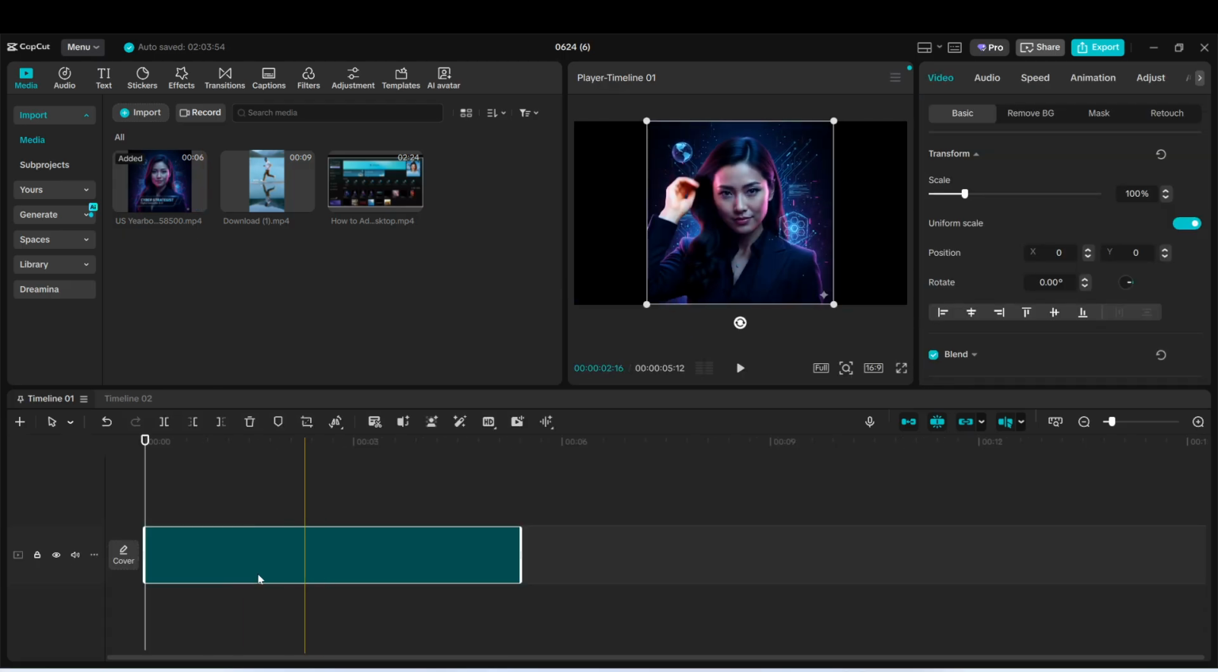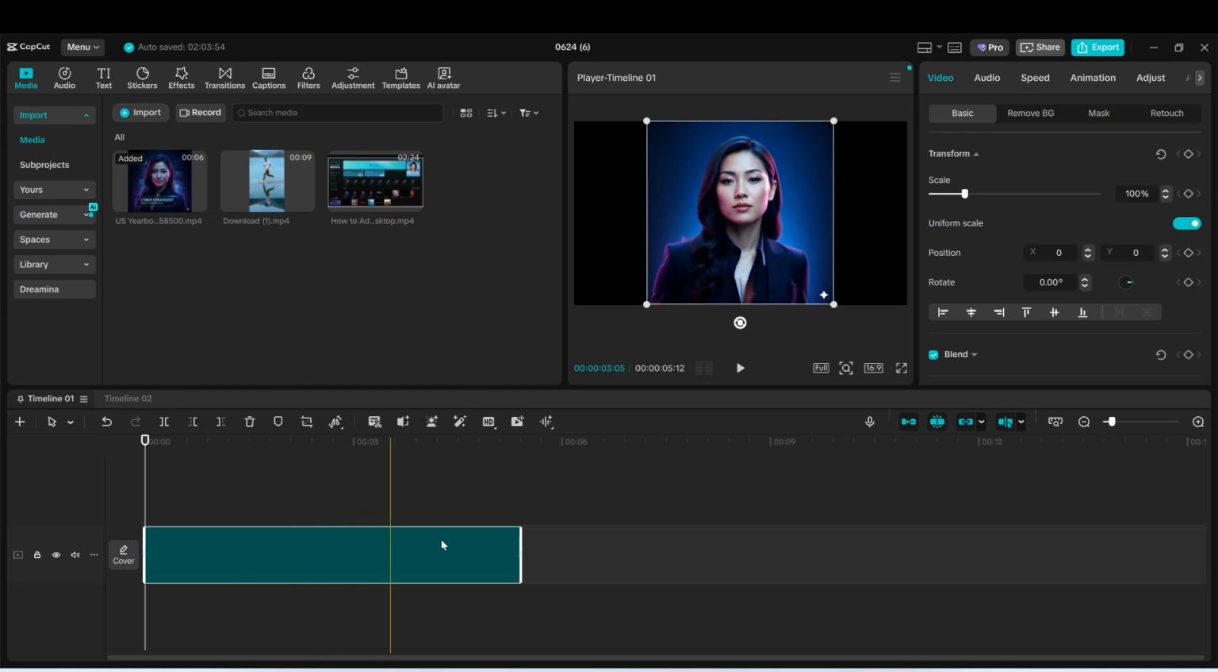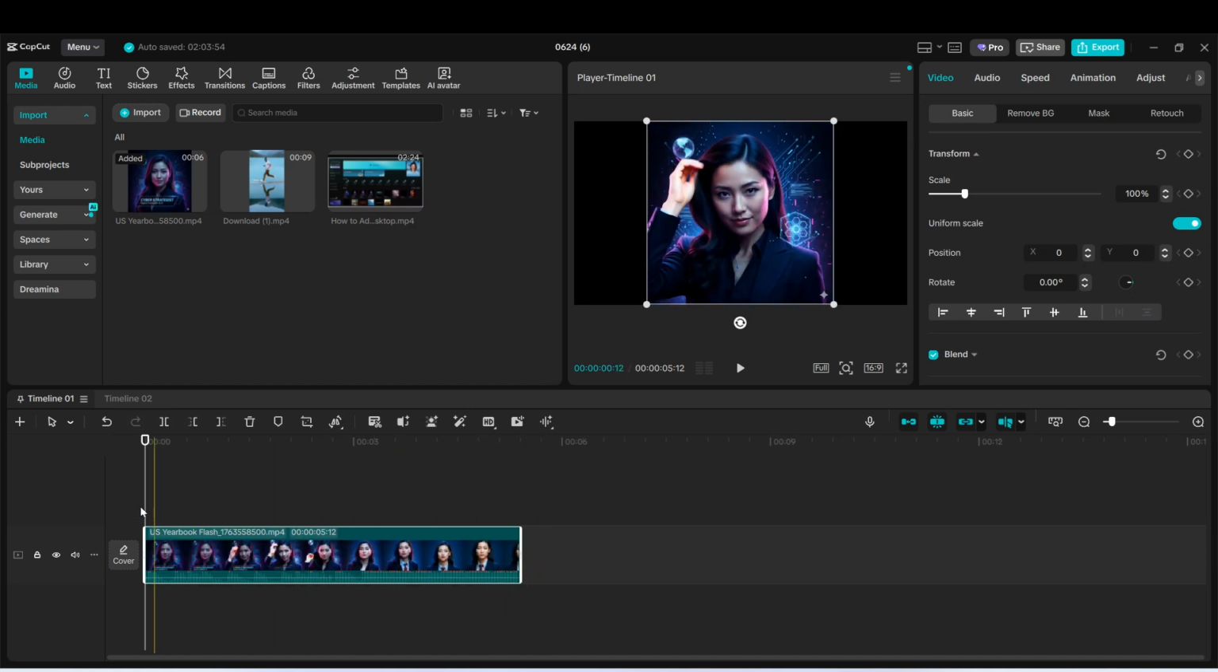After that, add a video to the timeline. This is important because it gives you a visual base for placing and previewing your text template. Once your video is on the timeline, you'll be able to see exactly how the text will appear over your footage and whether the timing looks right.